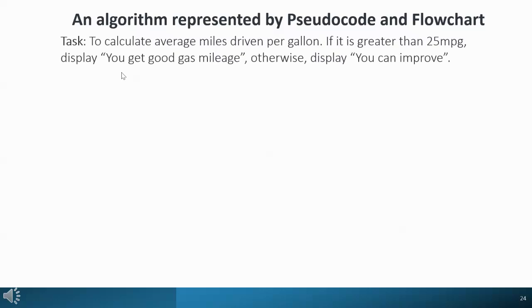Let's use an example to show how an algorithm can be represented by pseudocode and flowchart. Suppose we have a task to calculate average miles driven per gallon. If it is greater than 25 miles per gallon, display you get good gas mileage. Otherwise, display you can improve. The left side is an example of pseudocode. The pseudocode consists of 8 steps.